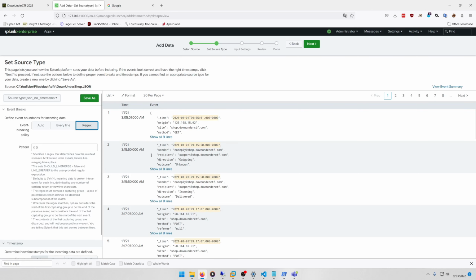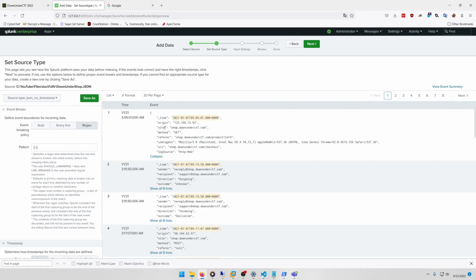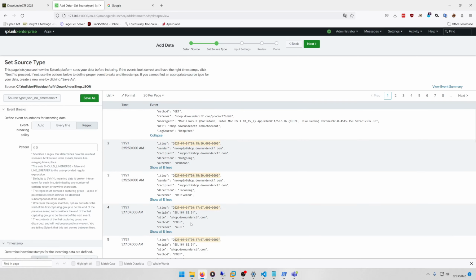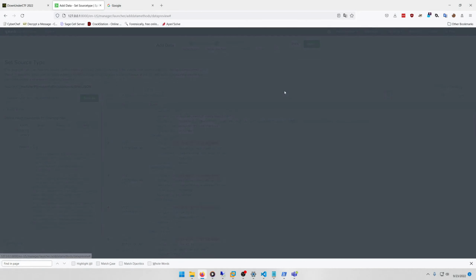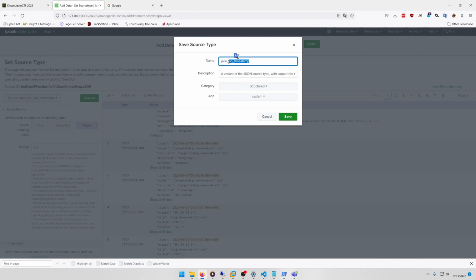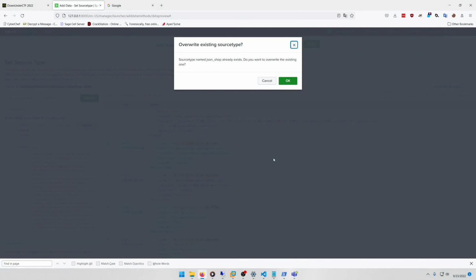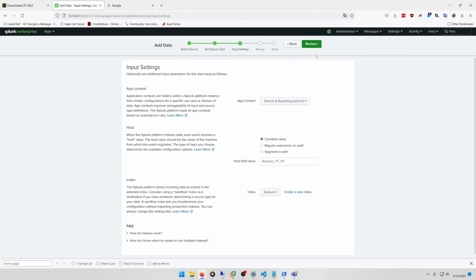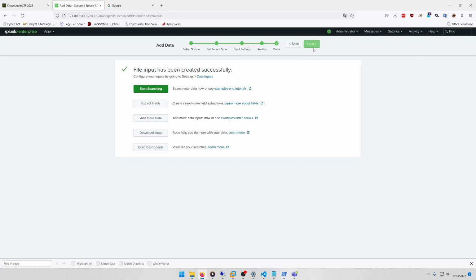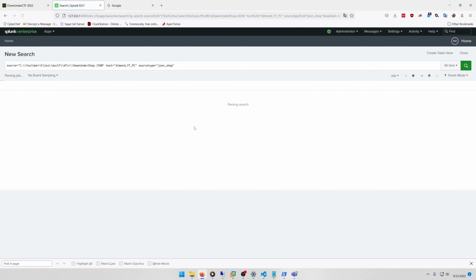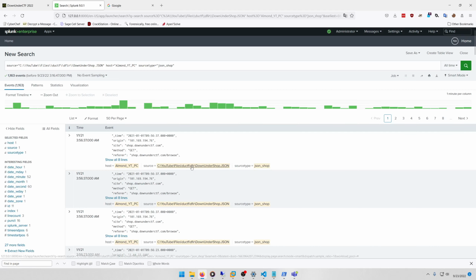But that essentially is what you want to do, and now you're just getting small chunks each time of each little request event that's captured in the JSON log data. So now we're going to press next, and we want to save it, and we're going to call it something else. We're going to call it JSON_shop instead. I did this previously, so that's why it already exists, so we'll go ahead and override it anyways. And then you can just click review and then submit. Now we're going to click Start Searching. And now we have it all parsed out.